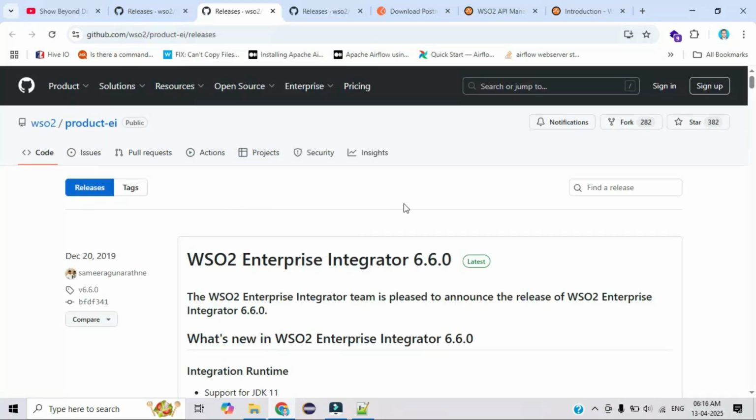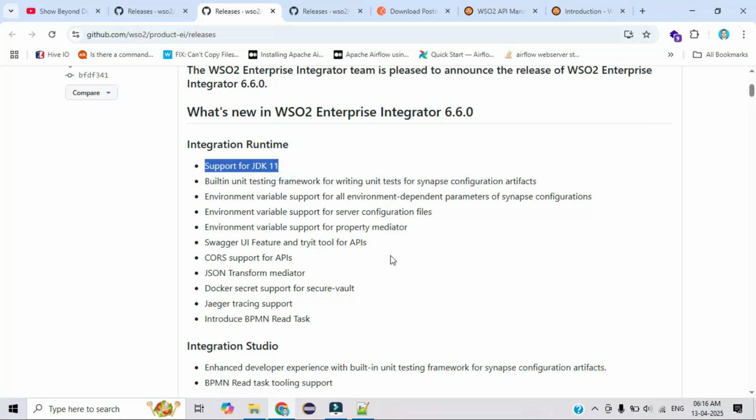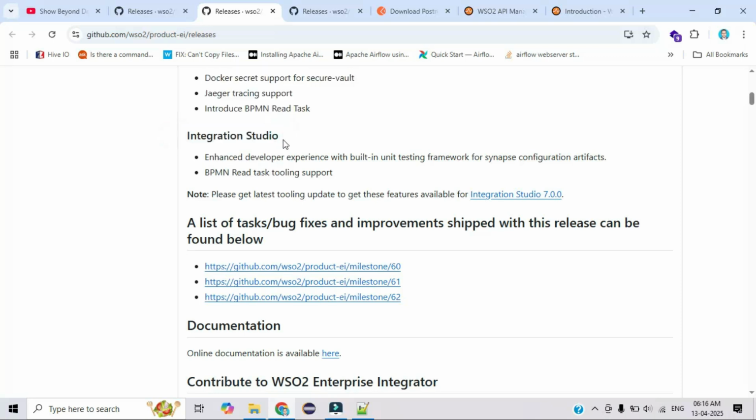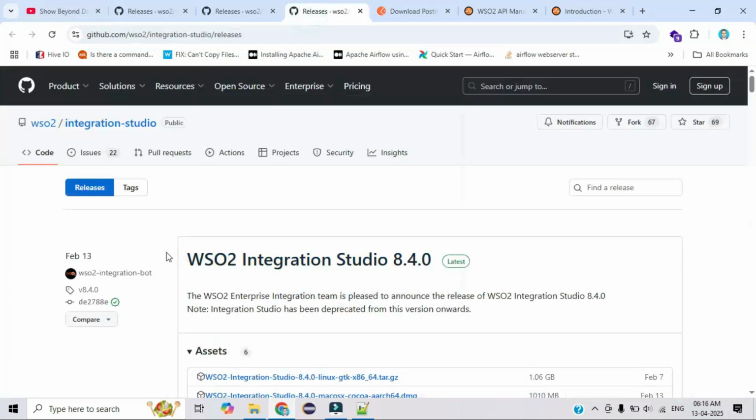This is their official Git directory. Here some prerequisites are required for running this product in your system. We need JDK 11, as they mentioned, and we need Integration Studio. This is like the second step: for developing APIs we need this product, which I already gave some overview of in part 1. Those who want to learn that can use this third link. This is for Integration Studio.